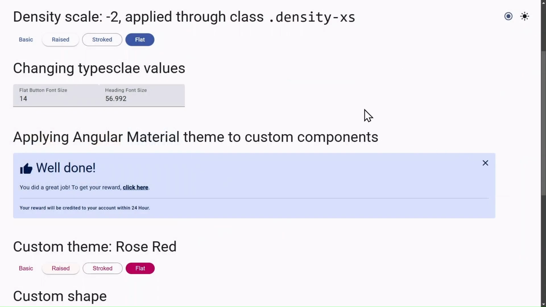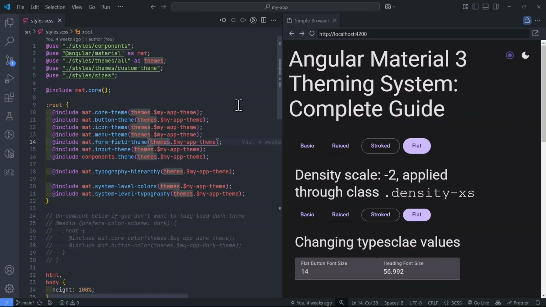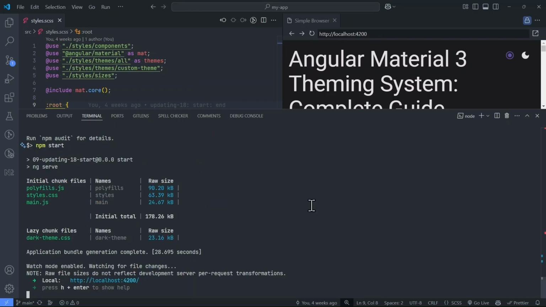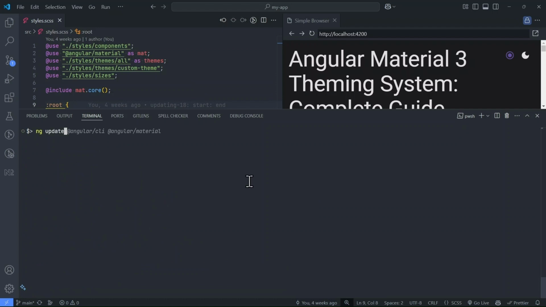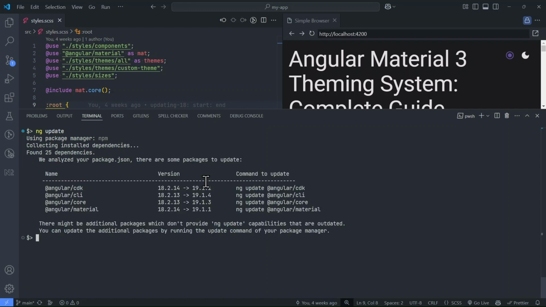So I will go to my code. I already have the project running there. I will open the terminal. I will stop the server and I will type ng update. So it will look out for the packages and dependencies which need upgradation. So it has listed out some dependencies. So first of all, I will update CLI. I will type ng update space angular CLI.